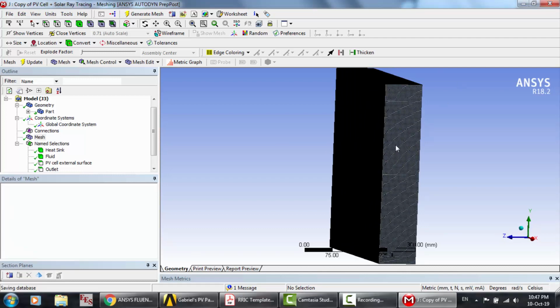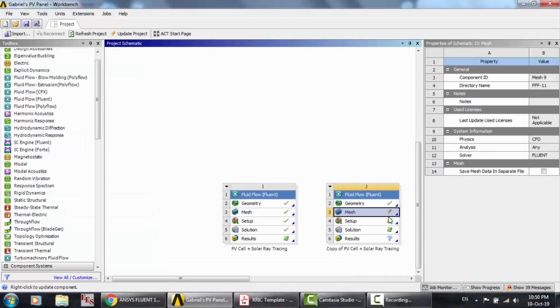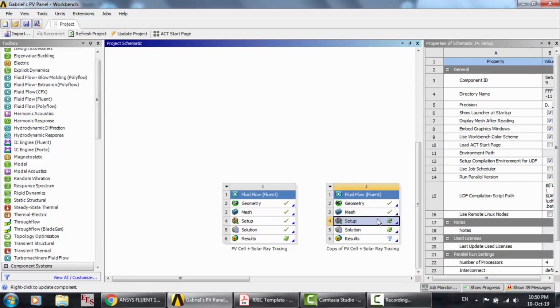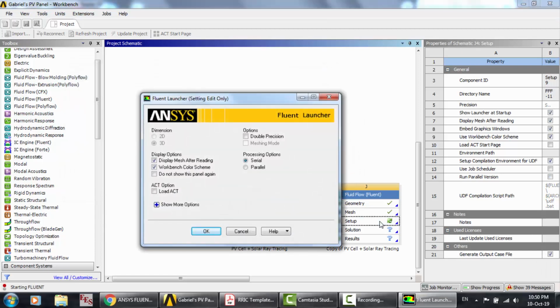Okay. Let's close. Start Fluent. So, update the mesh. Every time, please reset the setup because it's very important to start it from scratch to avoid any troubles and to avoid any warnings, especially when you add a new zone. Reset. Again.